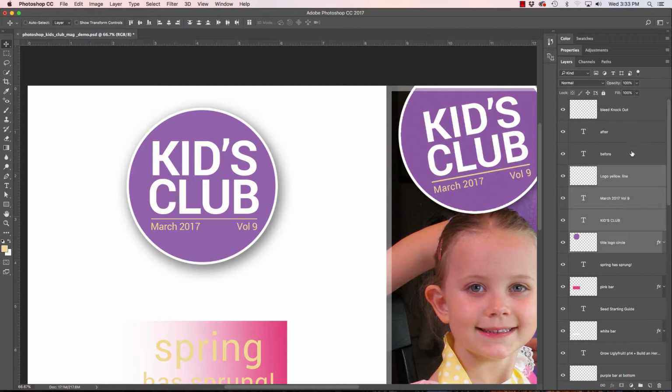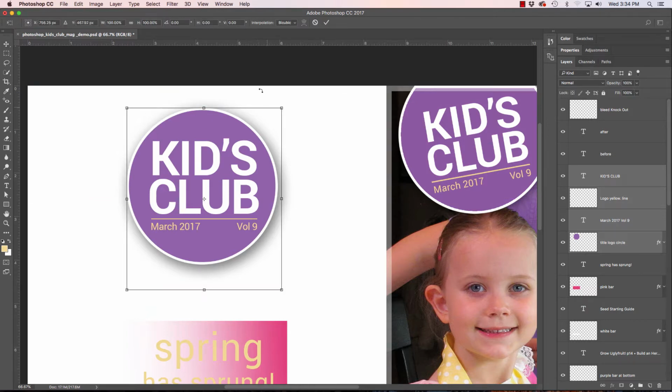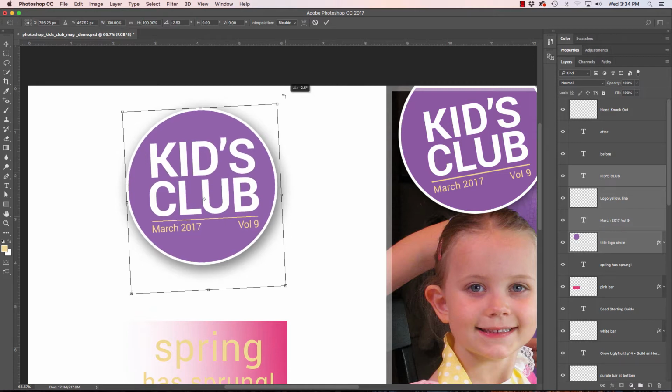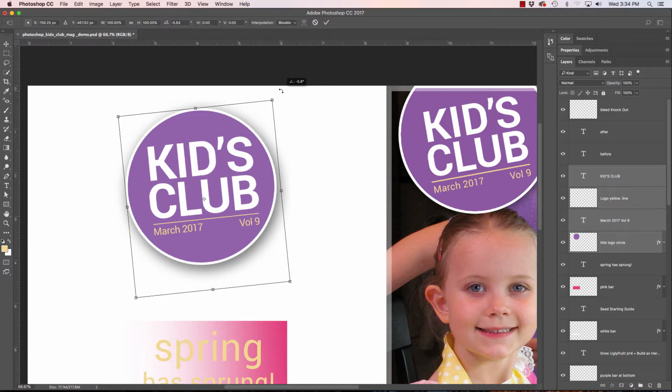And just one more thing that I really like to do, I like everything to be in order. So I'm putting Kids Club up here on top, and then the yellow line goes next, and then the March after that, and then the purple below. So personal preference, but it helps me keep my layers organized. So I will click on all 4 of these, and now I can Command T to transform them. And a couple things I can do. I can click up here and I can rotate them.